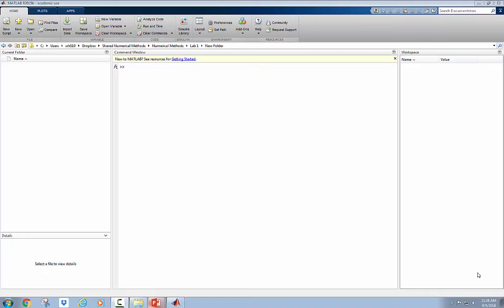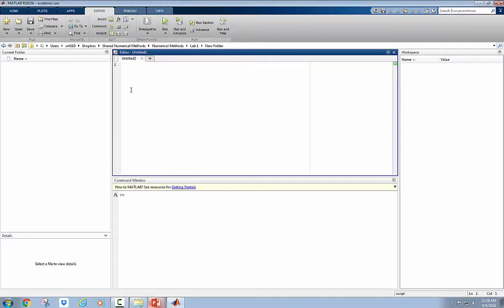We're going to be plotting everything in an M file instead of the command window. So go ahead and start a new script. In order for you to run your script, you need to be able to save it. So we'll start by plotting something easy.